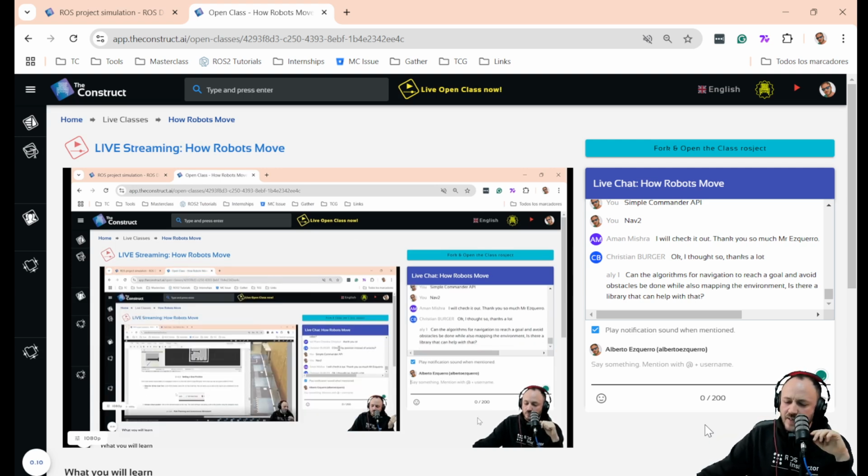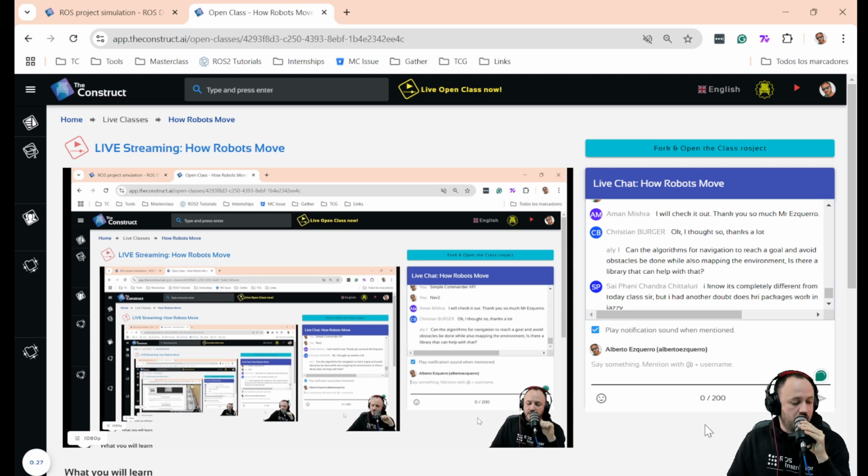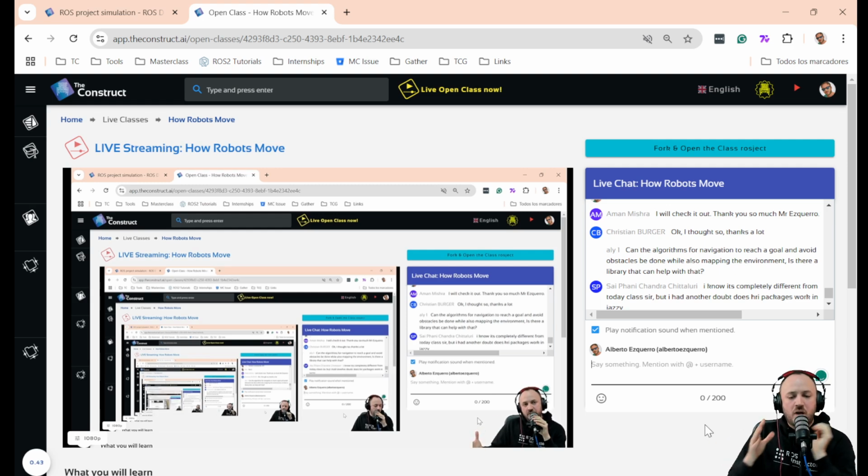Ali says, can the algorithms for navigation to reach a goal and avoid obstacles be done while also mapping the environment? Is there a library that can help with that? Yes, you can do navigation while mapping the environment. Usually you are going to first create the map and then do navigation, but you can also do navigation while mapping an environment. That is also possible, yes.